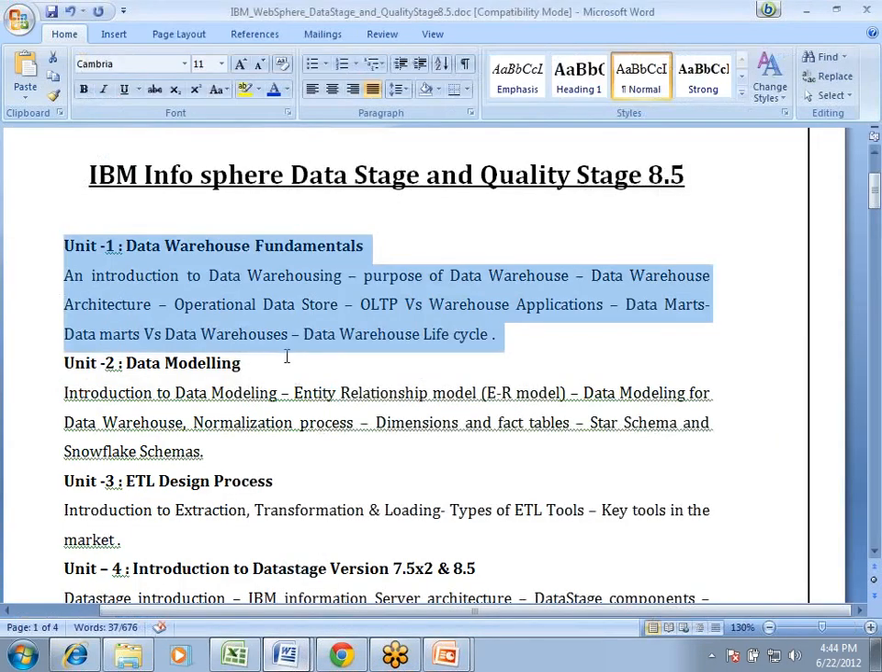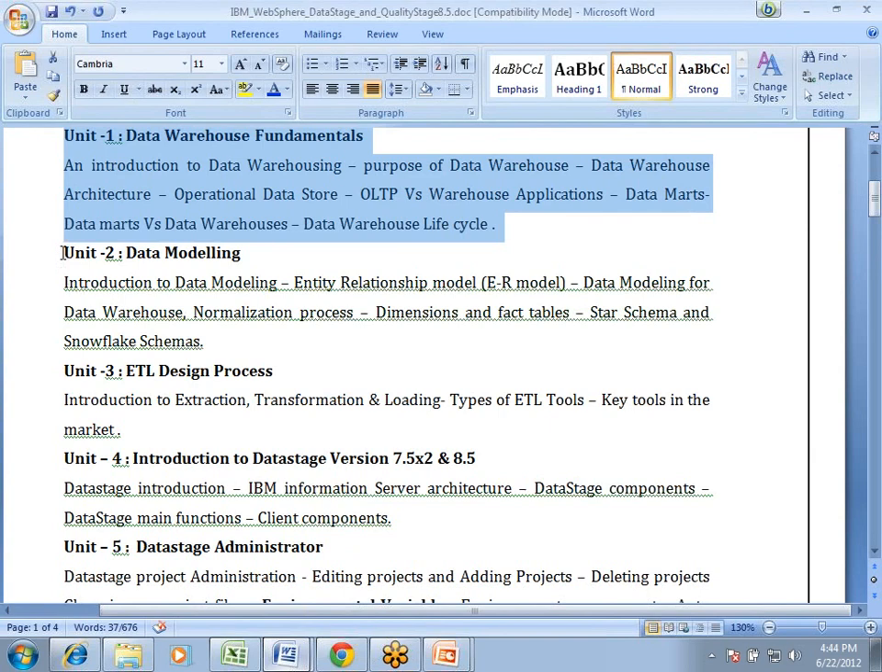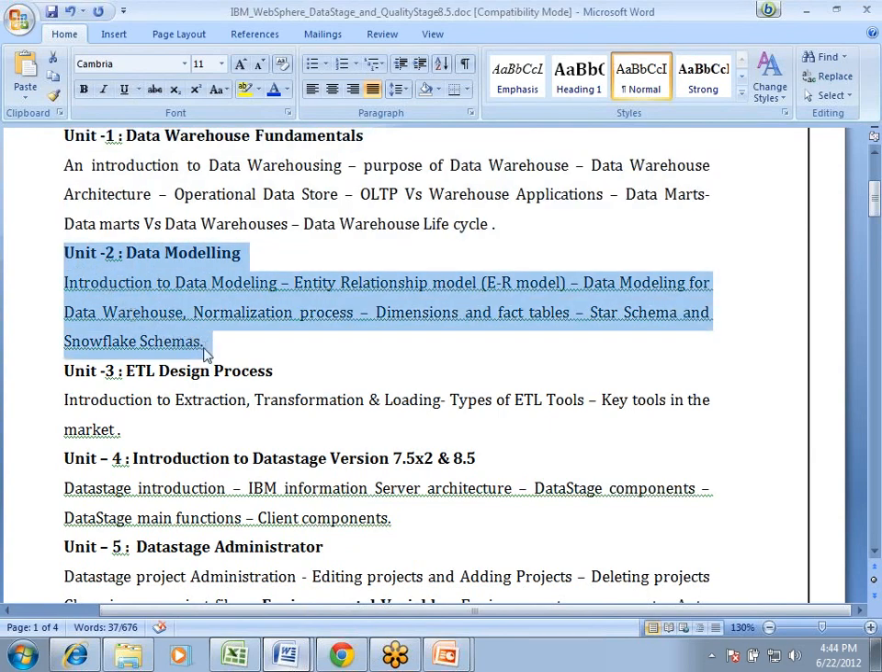Let me open that. Once the first unit is completed, then we'll go for the second unit. What are we going to cover in the second unit? This is going to completely give you information about the data modeling process. What is data modeling? What does it do? Data modeling is nothing but creating logical structures for the real-time business.